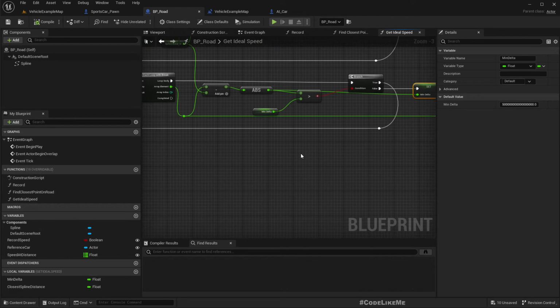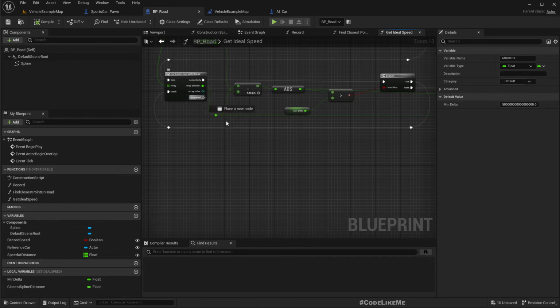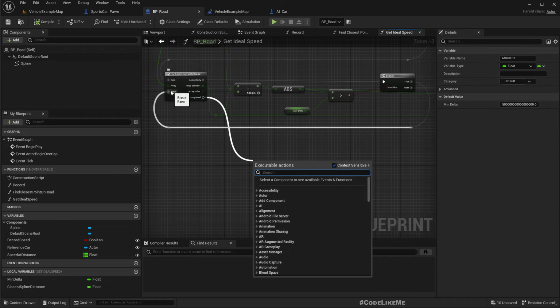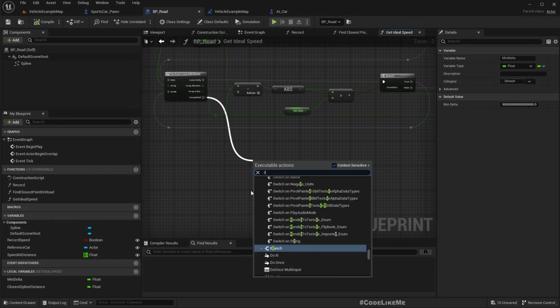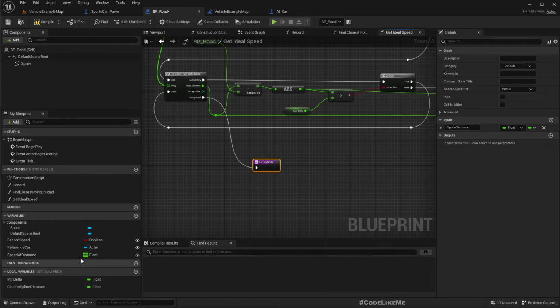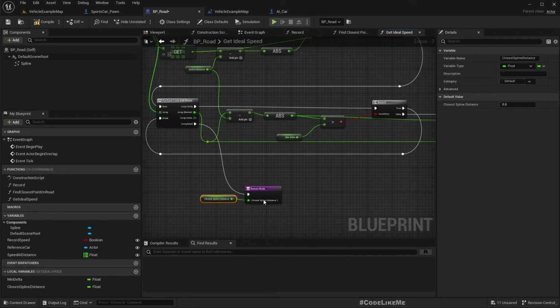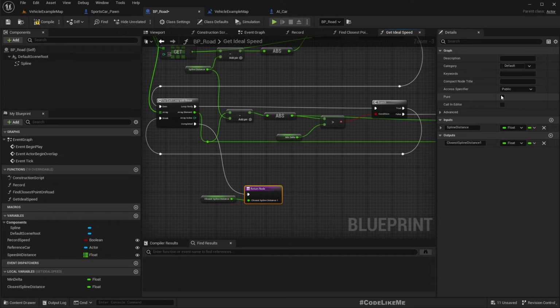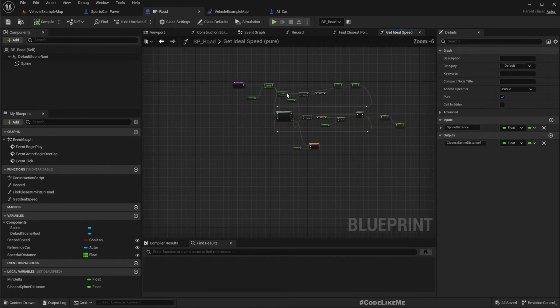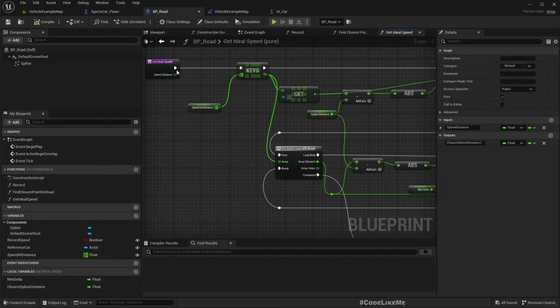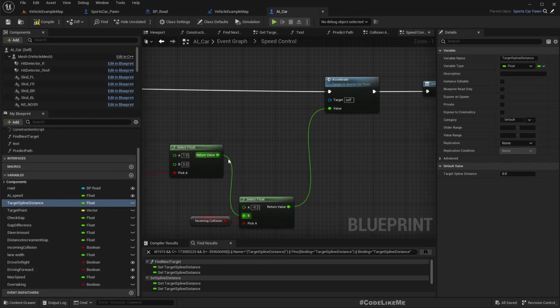Right. Now once this is completed, that means once this is either fully complete or break, we can return. What we need to return is this closest spline distance, and I'll make it a pure function so that we can call it without having to connect one of these execution lines.